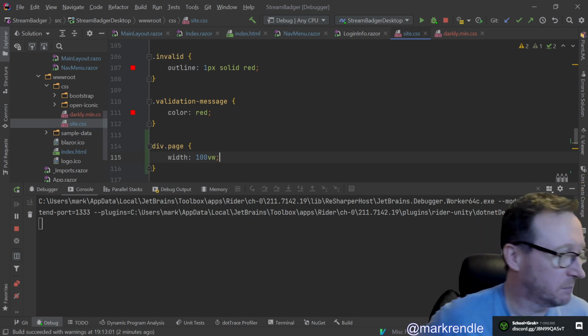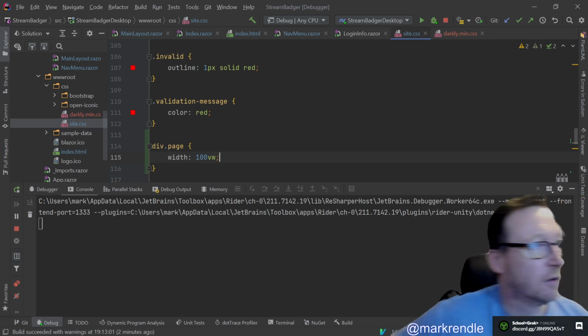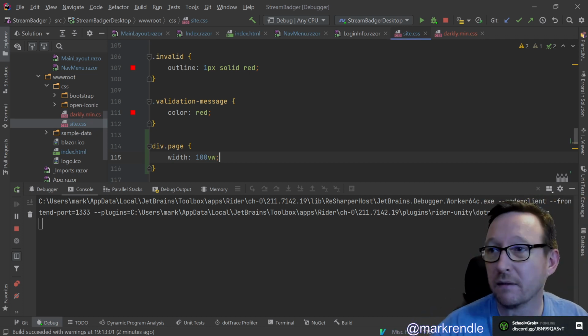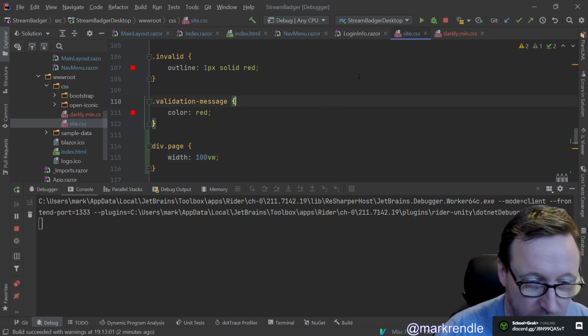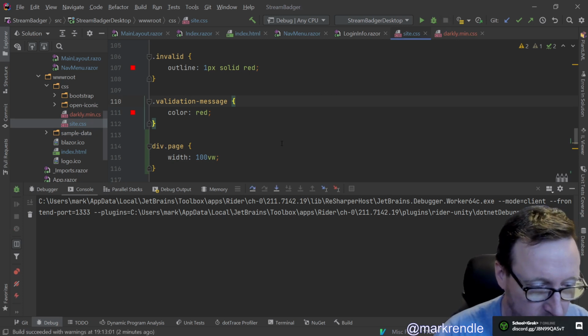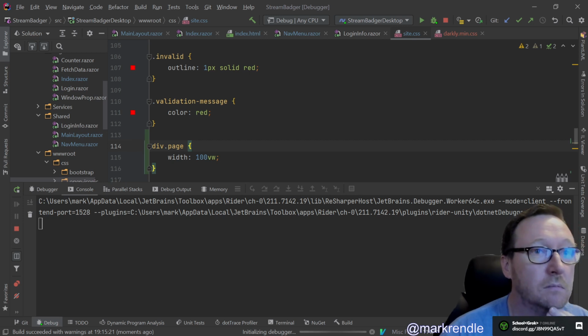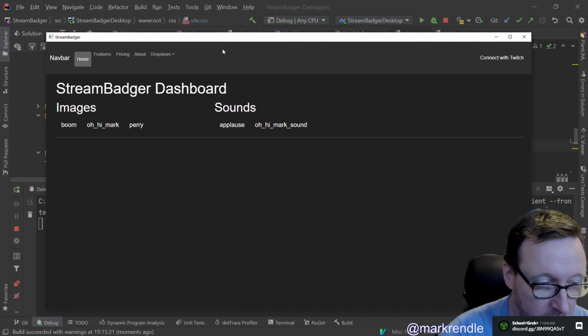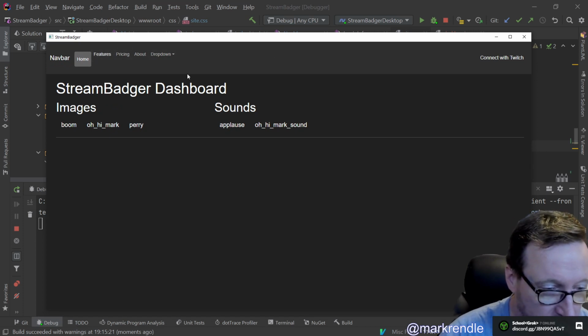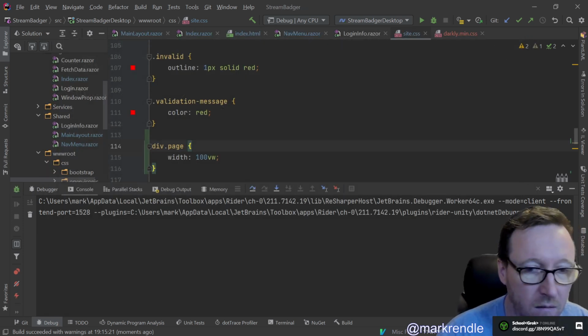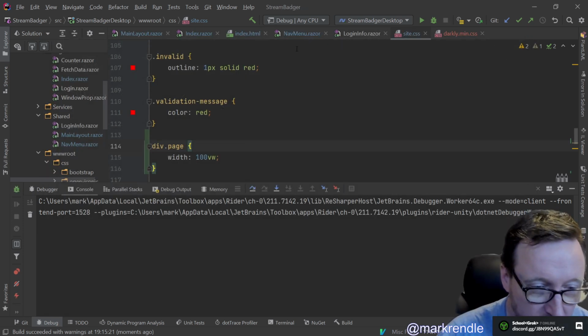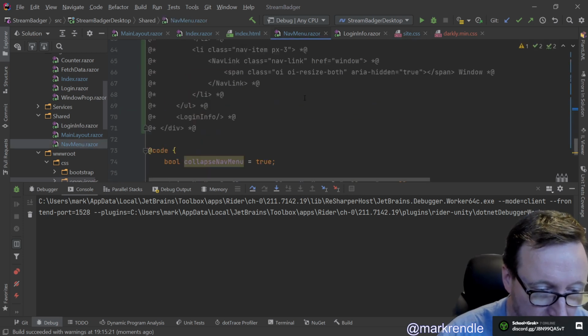Warning, server not responding. What server is not responding? Why is a server not responding? Come on. And then we can hit this again. And so that's now full width. And if I go to features, so that's cool. And then let's just jump back into navmenu.razor.